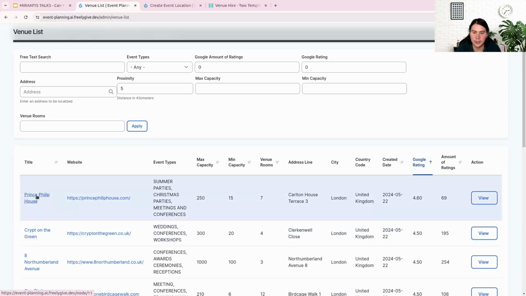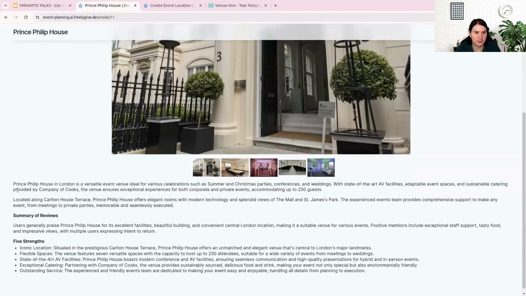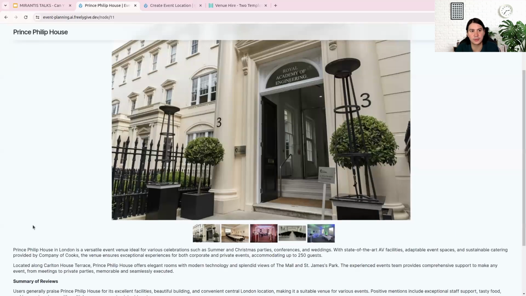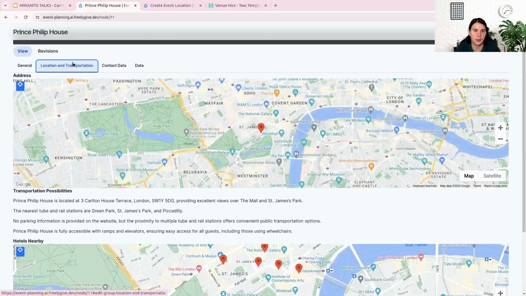But if we go into one, we can view a particular venue. And here we go, information about this particular venue. It's got a summary that has been created with the AI. It's got some stuff about the strengths, a summary of the reviews all in one place, and some images extracted from the website, and all the information that our event organizer wants to see.